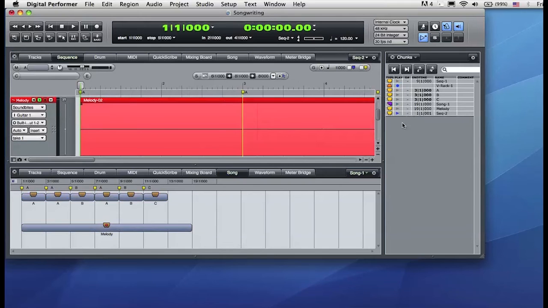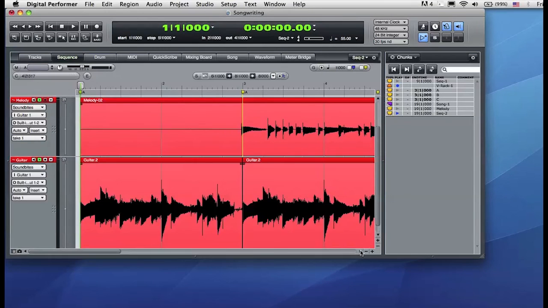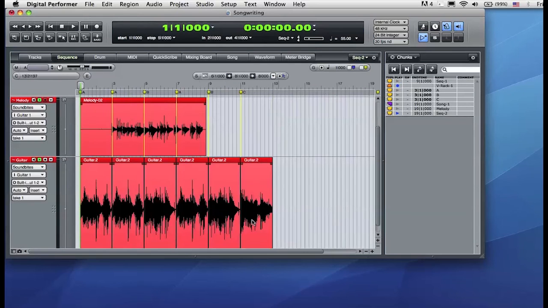I'll enable the new sequence and set its tempo. That's so the BPM drum machine and the VRack continues to play at the correct tempo. And here is the sequence that I've just created. It contains the rhythm track and melody track and all the markers. I'll play it from the top.